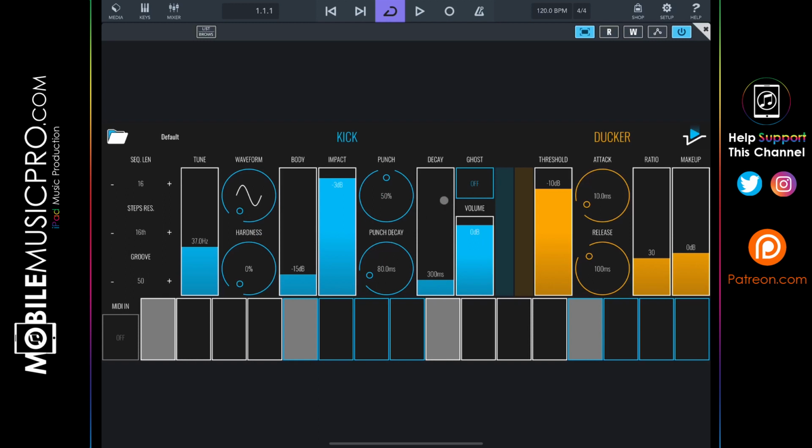And to the right of that, we have our ducker, which is essentially our compressor that acts as a sidechain compressor. So if you don't actually want to use a kick on this particular track, for example, if this is a synth track and you only want this to duck a 4 on the floor kick, then you would just be using this ducker on the right hand side, and that will effectively give you your sidechain compression effect. And we'll demonstrate that for you in just a second.